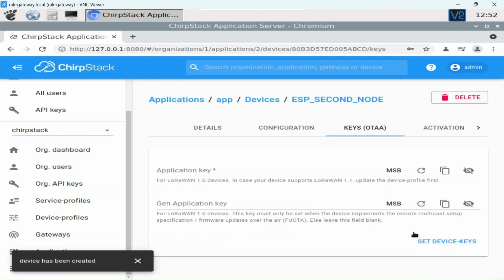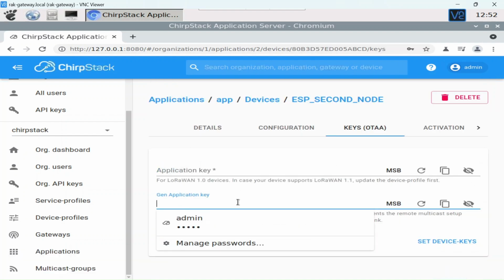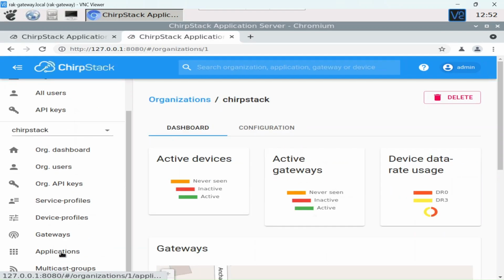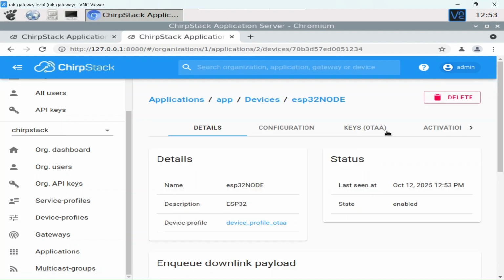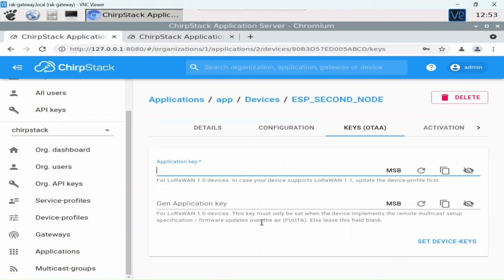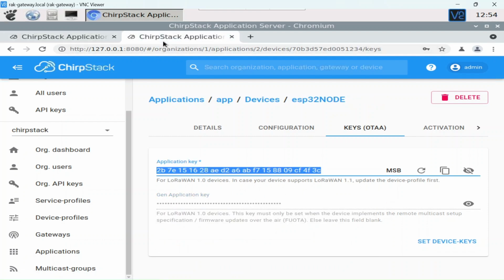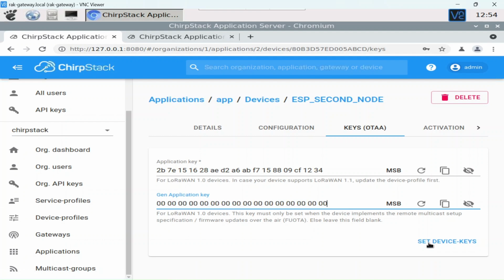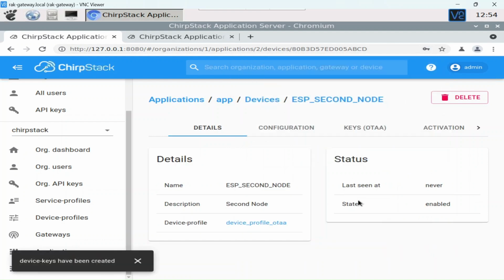Once you click Create Device and it is successful, the keys page for the device opens up. I will open one more ChirpStack application instance in another tab, copy the keys from the previous device, paste them for the new device and modify them. AppKey last 4 digits we changed to 1 2 3 4. AppEUI key we kept all zeros, since I already have another node working with this EUI in the ChirpStack application, which would get affected if I changed it. Click on Set Device Keys. Device keys have been created.